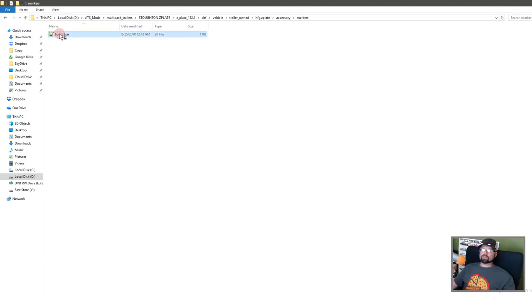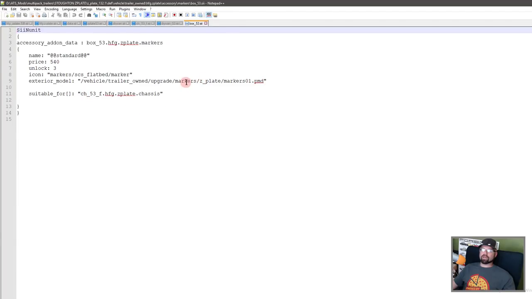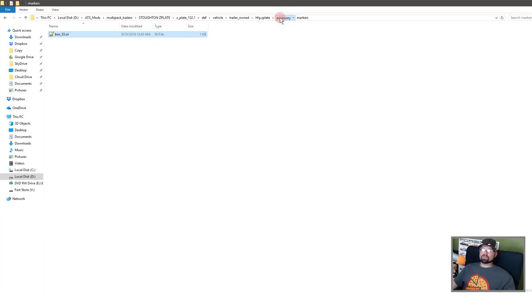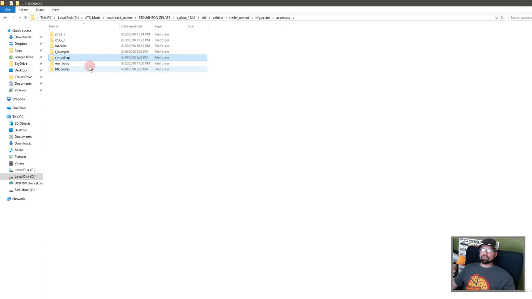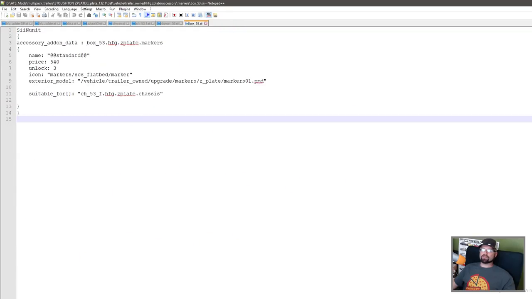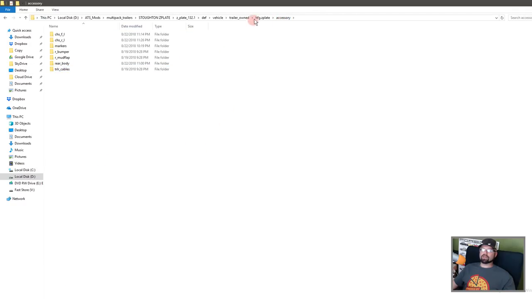markers. Here's my markers. Right? I exported the markers to here. Here we are. Good to go. Rear bumper. There's my one rear bumper. I had the exclusive backup there just in case I wanted the fancy lights. Mud flaps. There they are. Rear body. I don't have anything in there. I didn't change the doors. And trailer cables. That's the same as it always was for the regular trailers. You just have to add this in to make the airlines work and stuff, right? That's literally all you have to do.